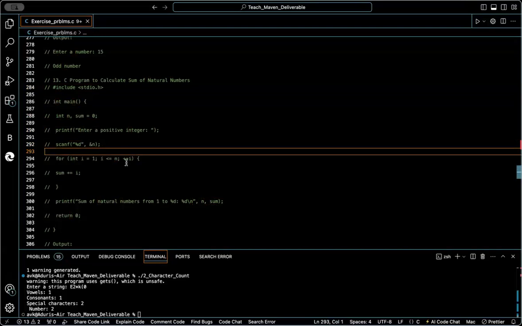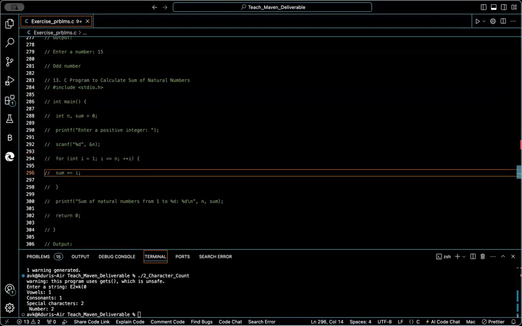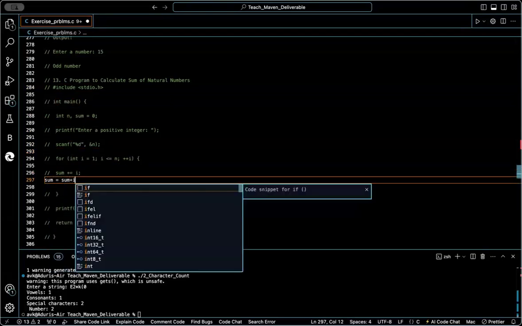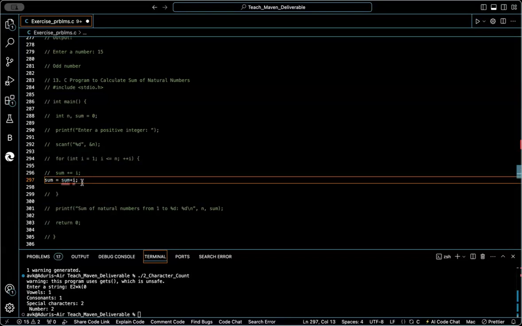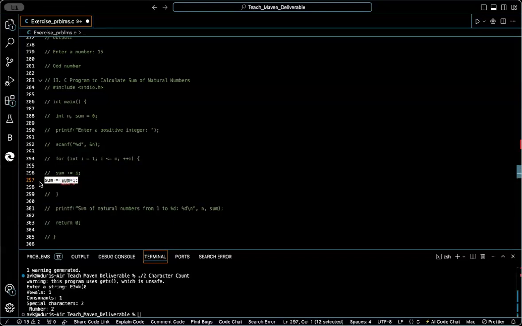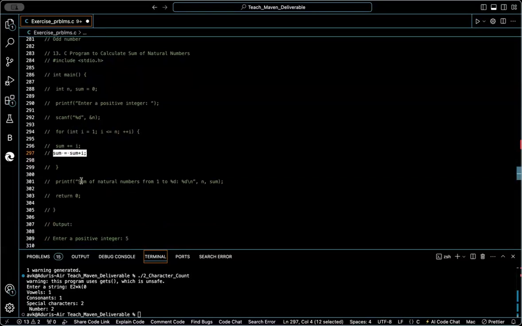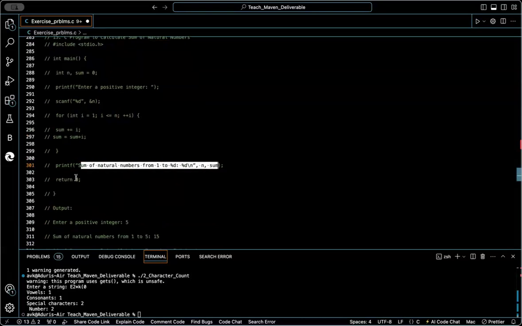Now we will iterate from 1 till n. So sum plus i is equal to i. This is nothing but sum is equal to sum plus i. This is how we will calculate it. Once that is done, we will print the sum of the natural numbers from 1 to n with sum. So this is how we will print the final amount, n and the value.